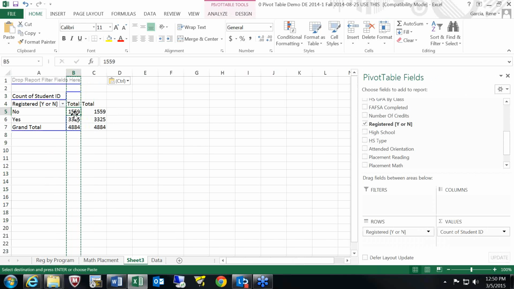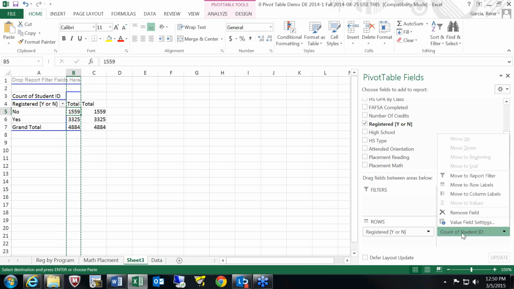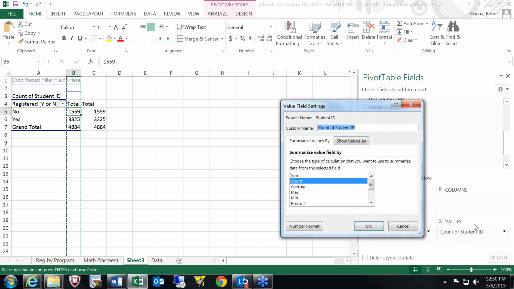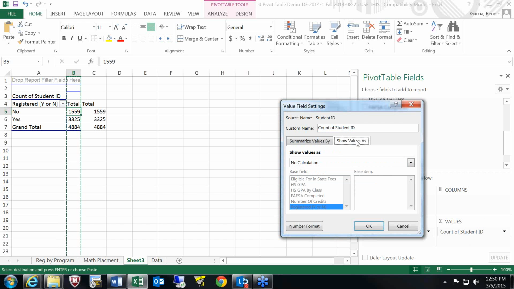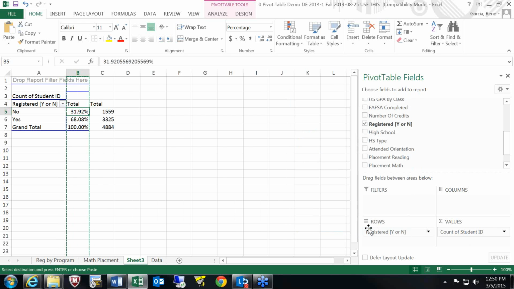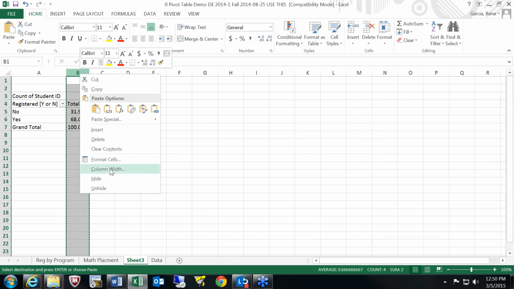I am going to go back and now change these into a percent, doing it exactly the same way. Click on Count of Student ID, Value Field Settings, Show Value As, okay. Click on No Calculation, and select percent of row, percent of column total. Once again, we're going to get rid of the decimal places.